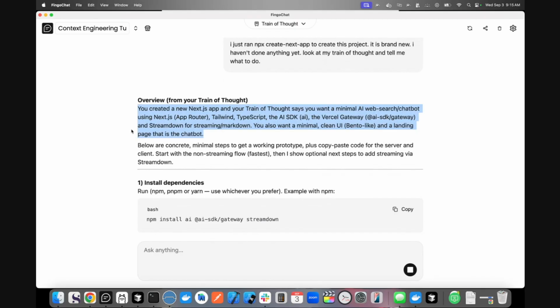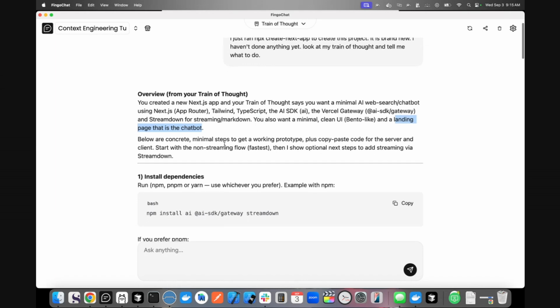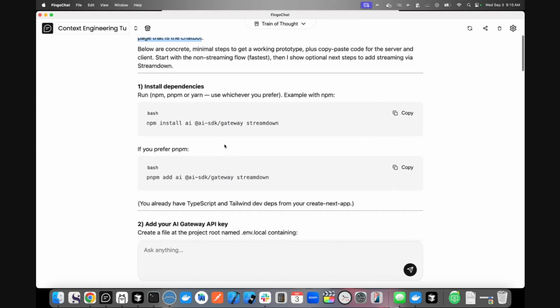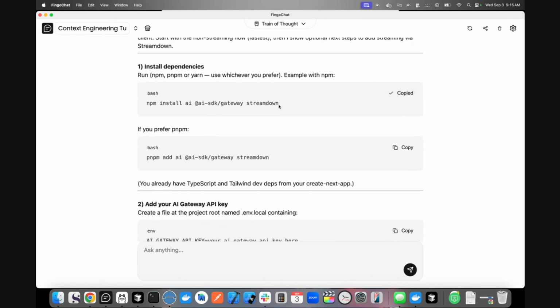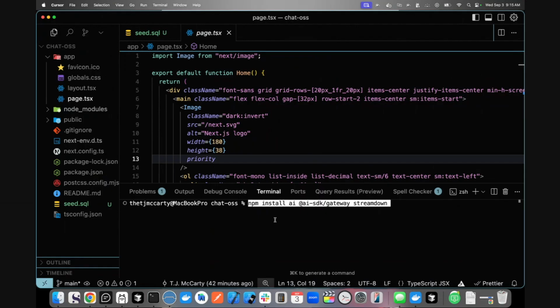Okay, and as you can see, it understands everything that's in the train of thought. It tells me what I want to build. It knows that I want to use clean UI, bento-like. It knows I want the landing page to be the chatbot. It gives me a specific plan to follow. First, it says npm install these packages. I'm going to go ahead and install these packages into my project.